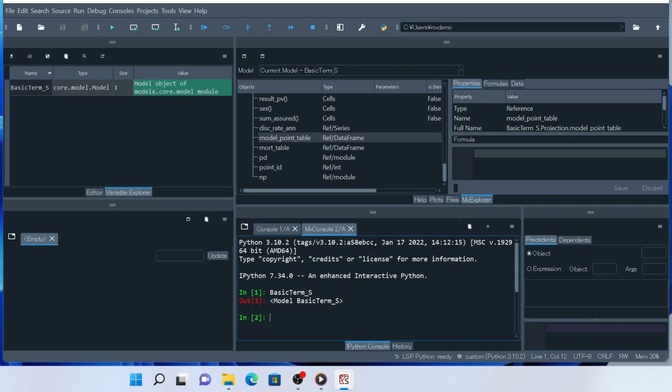Note that the name of the global variable doesn't have to be the same as model's name. And you can also assign the model object or any other object to multiple names. So if you don't want to bother using the long name, you can assign the model to a shorter name for convenience. Let's say, for example, you want to assign the model to a name model. Type model = basic_term_S. Then you can use the name model instead of basic_term_S in the IPython.